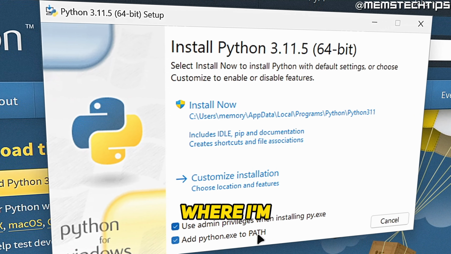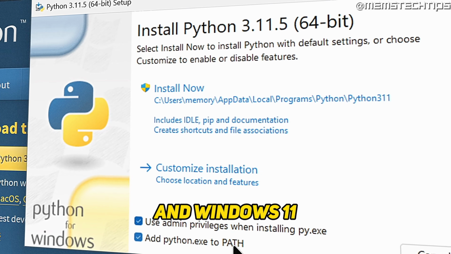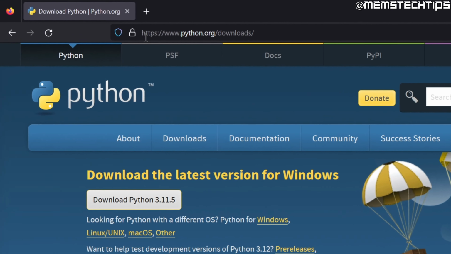Welcome to this quick guide where I'm going to show you how to download and install Python on Windows 10 and Windows 11. Start by opening up your web browser and then go to this web page.